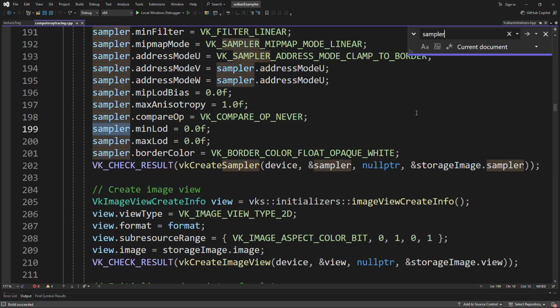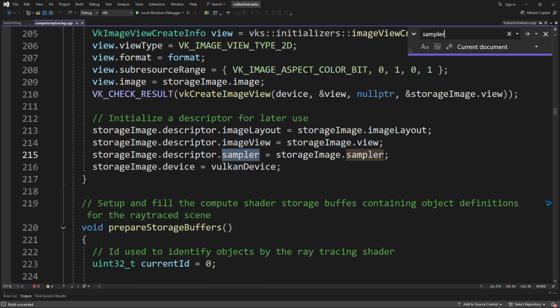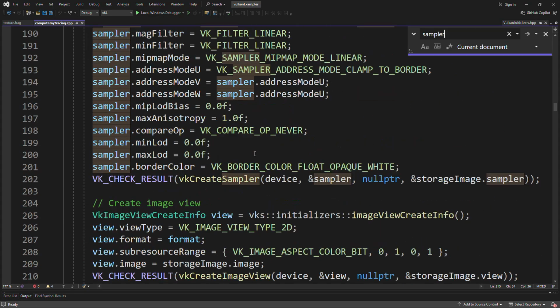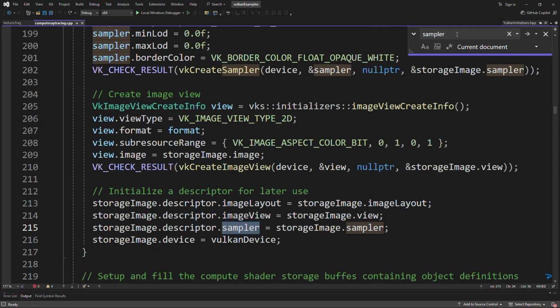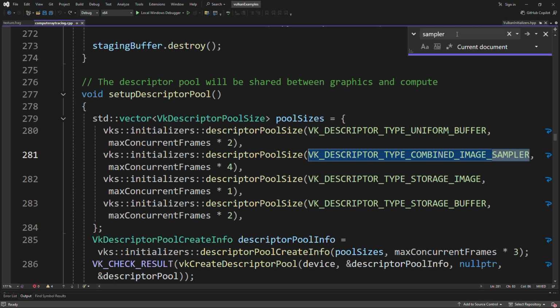Let us actually do a control find of sampler. So we see that sampler is used here. It is described in the descriptor stuff, storage image sampler, right? We have descriptor VK_DESCRIPTOR_TYPE_COMBINED_IMAGE_SAMPLER, which is this guy right here.